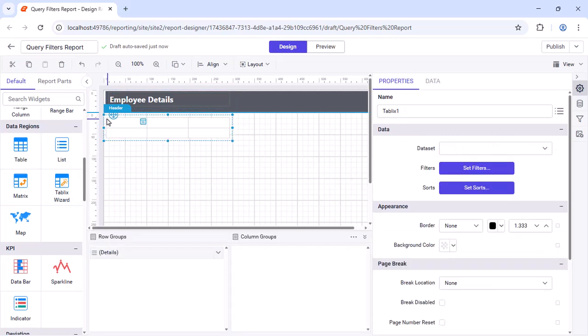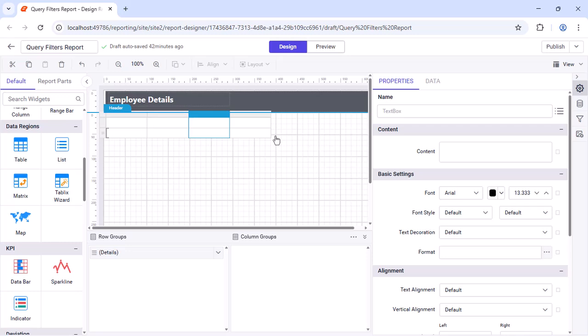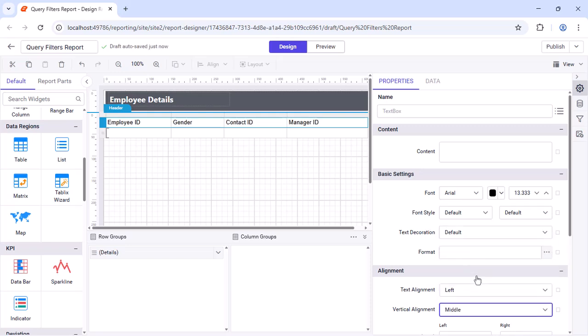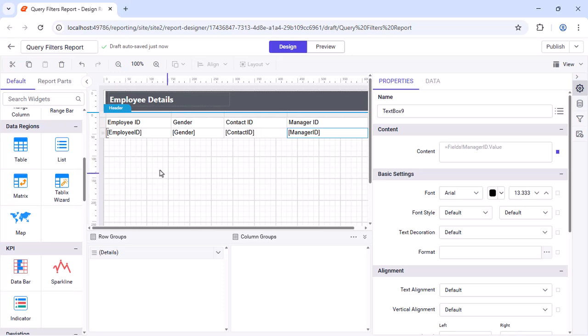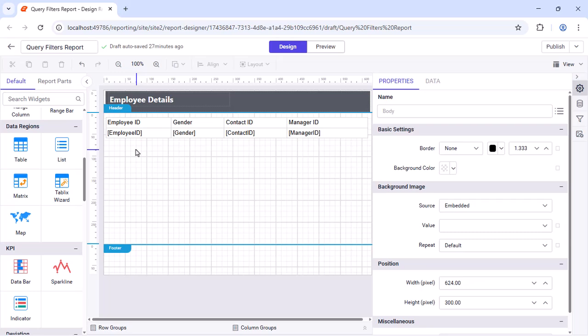Next, I add a table to display employee details and add the necessary columns. Then I give it headers. I format them. I assign corresponding values to the data rows and format them. Once the values are assigned to the table, I apply some basic formatting to enhance their appearance.